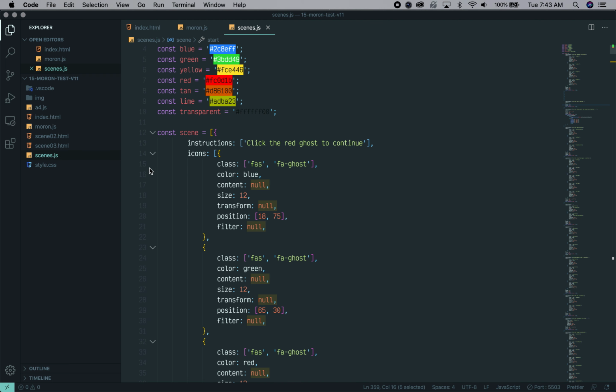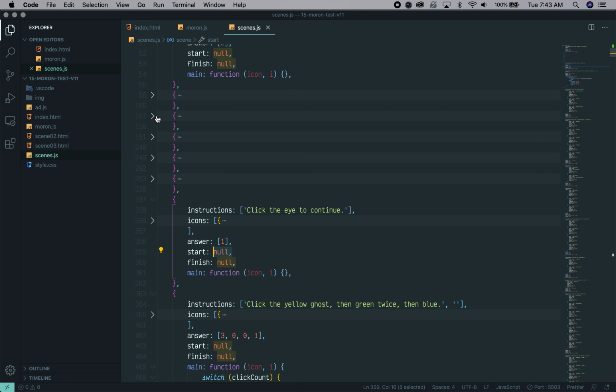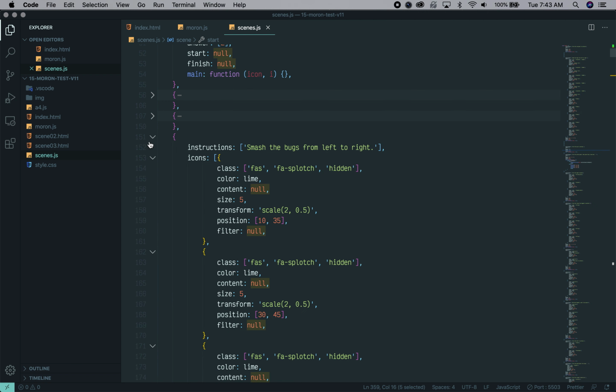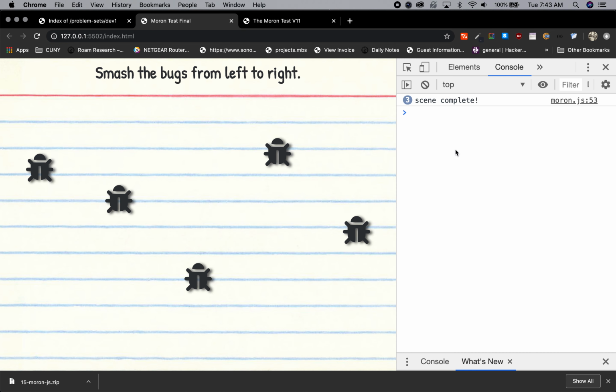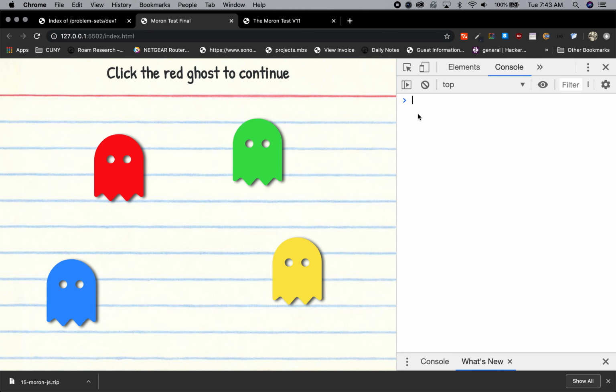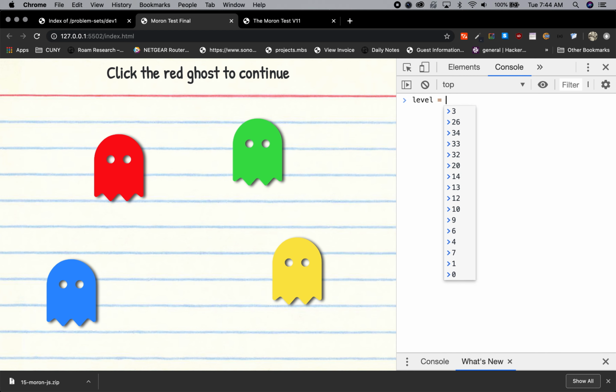So what is this going to do for us? Well, it's going to allow us to do scene 3. We're going to start with that one, which in the final version of the game says, smash the bugs from left to right. If we look at this scene, this is scene 3, and you can always jump right to it. If I refresh this and it starts, we call a level, set it equal to the number of a scene, in this case 3, and then we call next scene, and it goes to that scene.